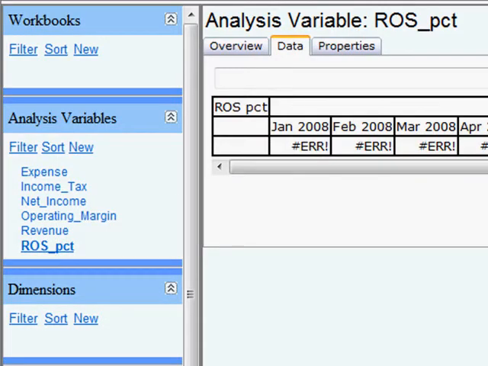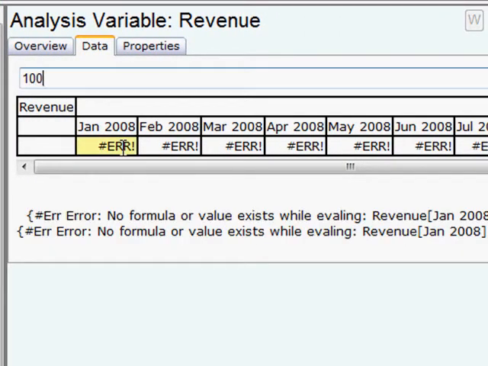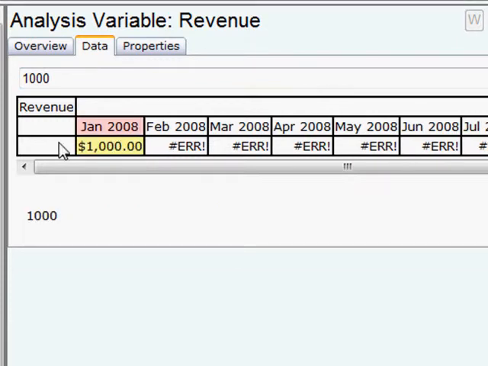Let's enter the formulas that express the relationships among these variables. First, specify the values of the revenue variable. We find revenue in the list of variables on the left. Set the revenue to be $1,000 in the first time period. Set it to grow by 5% per period in all later periods.